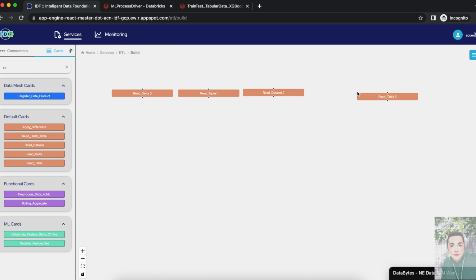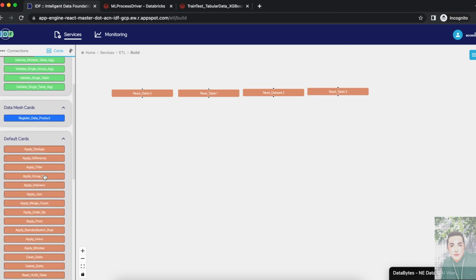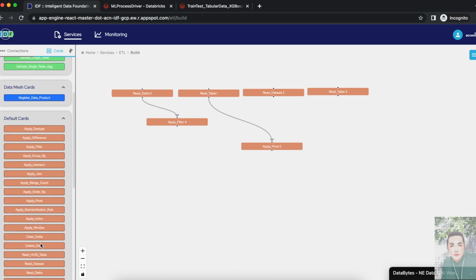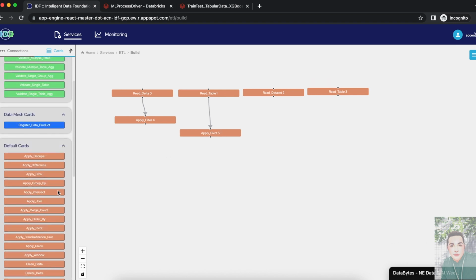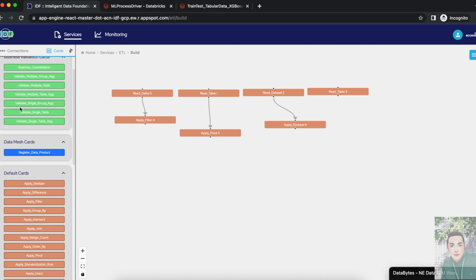So there are 4 tables that are important to me. Then I can apply some filter in one of them if need be. I can do some pivoting of another one that's important to me, because the data is not organized, let's say, by customer. I can apply some kind of dedupe in another one. I'm just taking an example, right? And then I can start joining the data sets together, right?